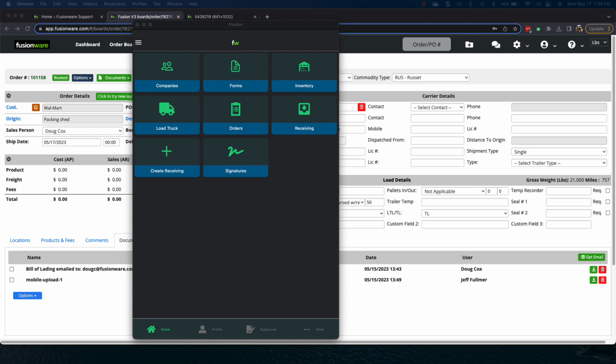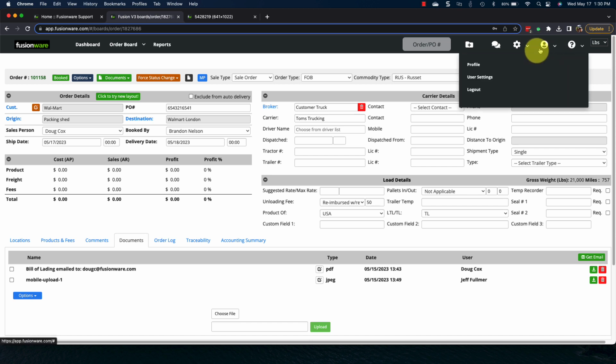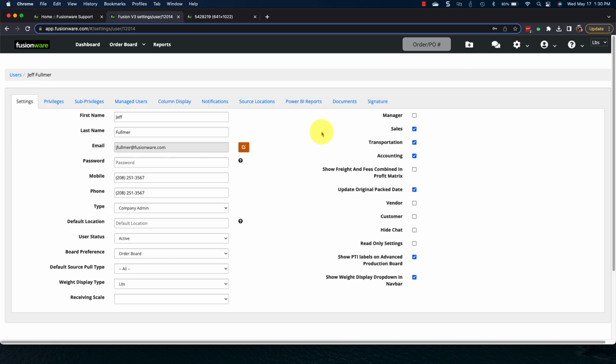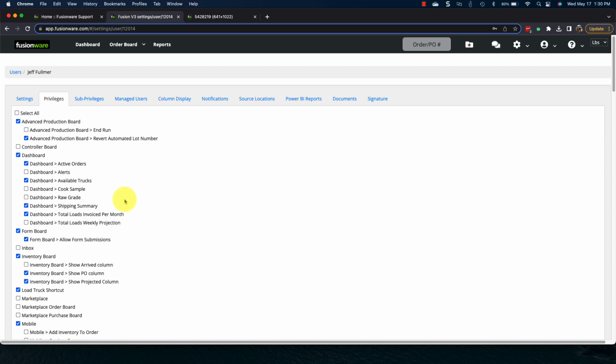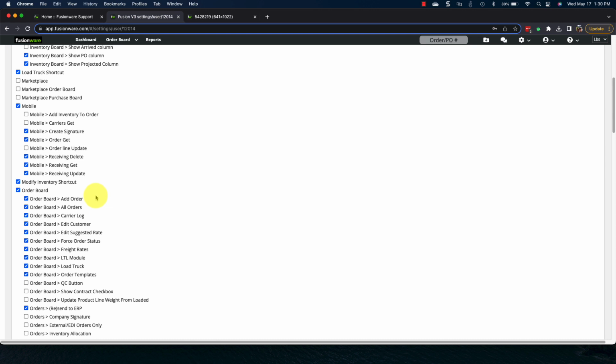I did want to point out one key thing with the mobile app. Let me share my screen again here. The one major thing with the mobile app that we run into the most is that users don't have the correct permissions. We have to make sure that the user logged into the mobile device has privileges surrounding the mobile app. So you can see here, I don't have add inventory to order, and if I try to scan in a pallet tag, it's not going to allow me to do that.